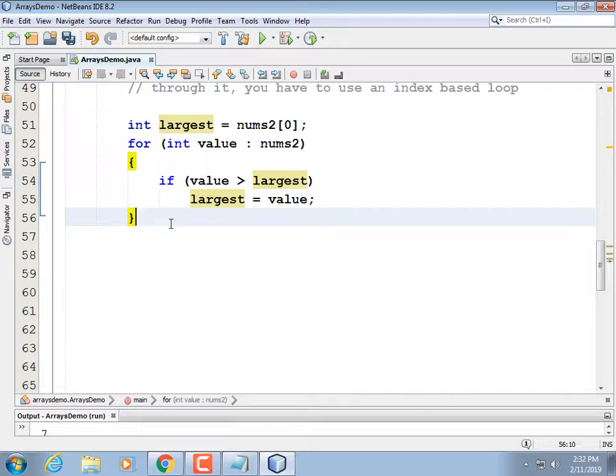Now, if you want to copy one array into the other, there's a long way, then there's a better way, and then there's a better way still. Let's do the long way. To copy an array item by item, you would use an index-based loop. So now I'm going to copy nums into nums2 so I get the rest of the phone number.